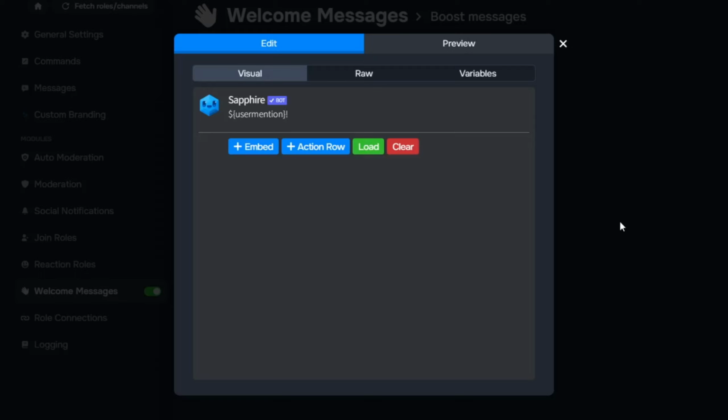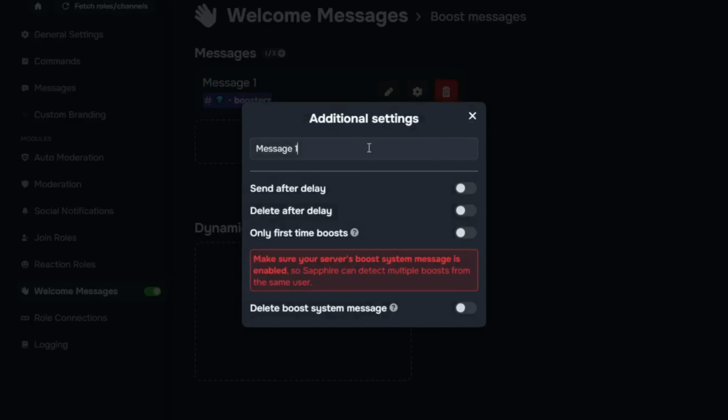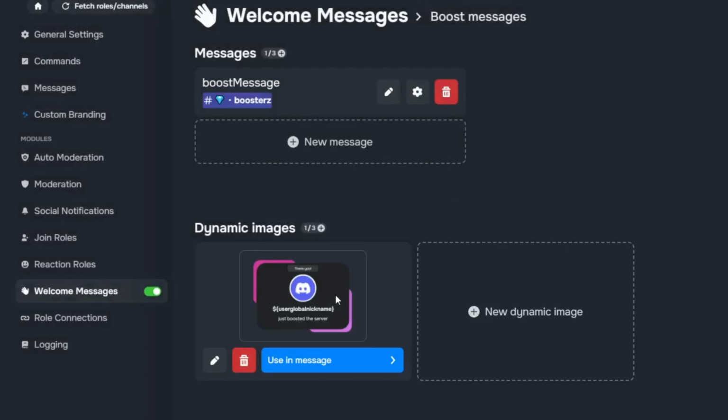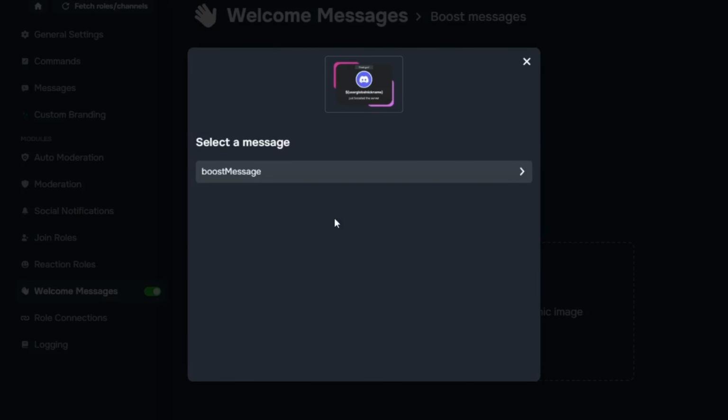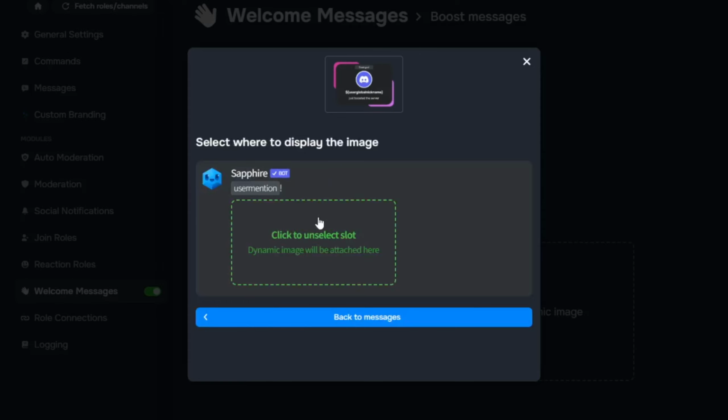Now, we go back, click on the settings icon, and rename it. Here, I will also enable delete boost system message. So the default Discord boost message will be deleted, and only Sapphire's message will be visible to the user. Next, we click on new dynamic image, then click use in message, select the message, and also select the image.